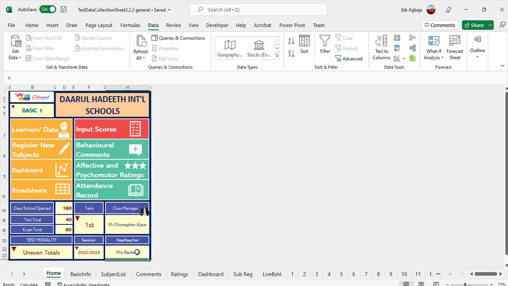So that you're working with, if it is first term, second term, or third term, this is also something you set. The session, select it, click this arrow, and you select the session as appropriate. This is an option between having even totals or uneven totals, and that works when you have to calculate your broadsheet. Set it to uneven totals.